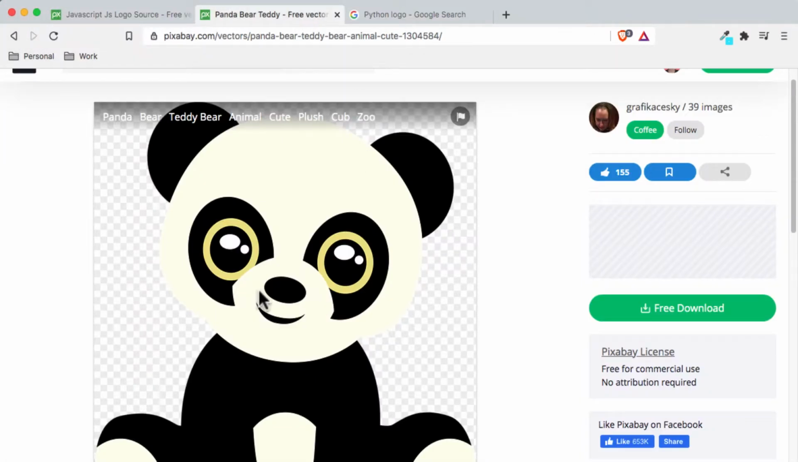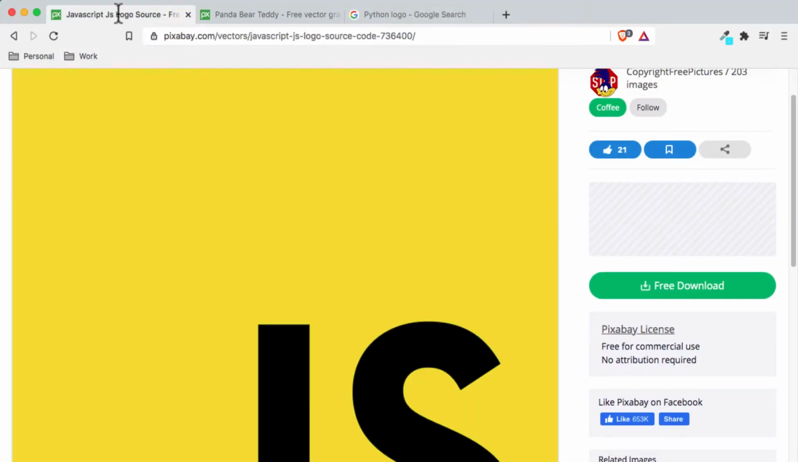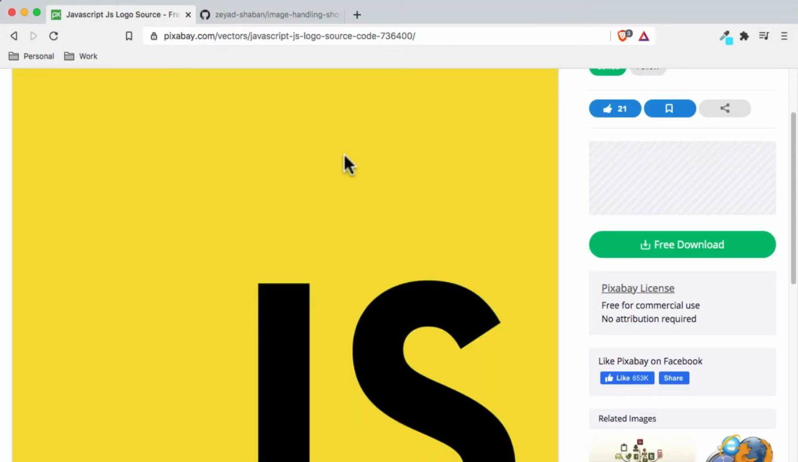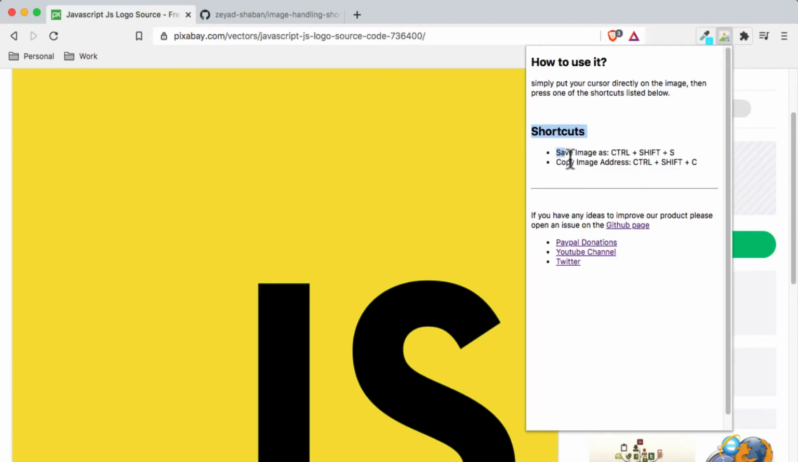And of course it can work for the others, here for the panda and for JavaScript and for any image you want. To see the full list of shortcuts you can use, go to the extension gear and click on the extension. A pop-up window will appear with shortcuts you can do. If you want me to add any other shortcuts, write them in the comment section below.